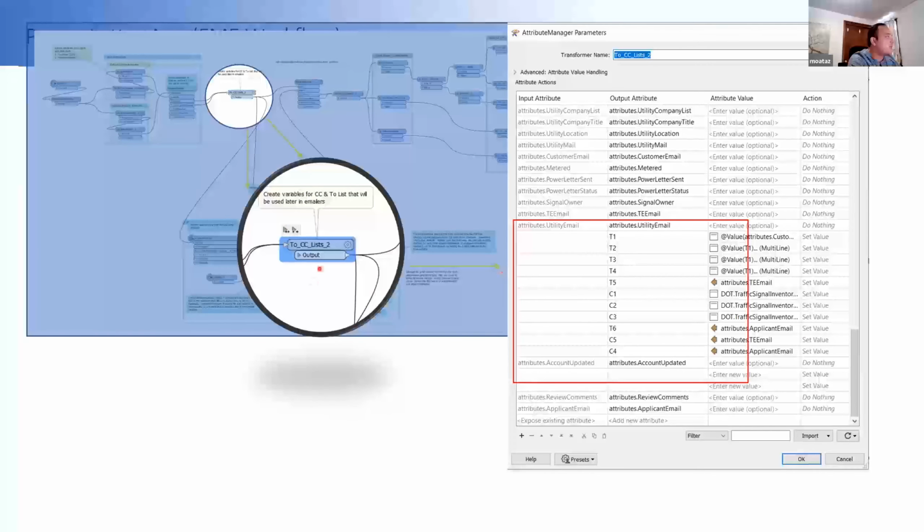A closer look at some of these transformers. This, for example, is an attribute manager transformer. It was used to create the To list and CC list, or in other words, prepare the To list and CC list for the upstream data. If we look closely here, in this attribute manager, we keep all the attributes as is, but we add more attribute values with the emails for the To list and the CC list.